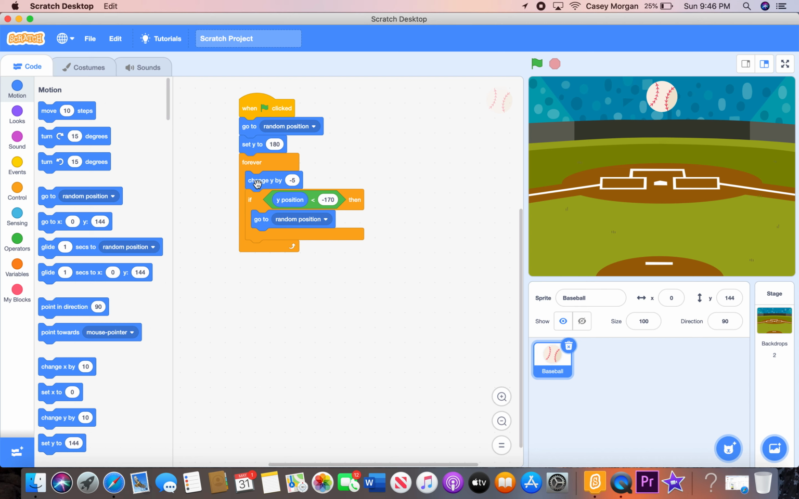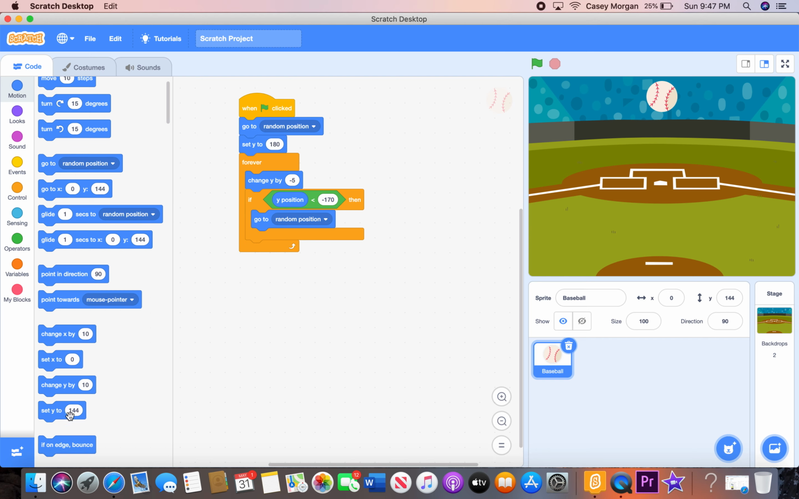Lastly, for this set of coding, I need the set y to, in my case 144, again yours may differ, that's going to go under go to random position, still inside our if-then statement. I'm then going to click in the box, whatever number yours may say here, and change it to 180.